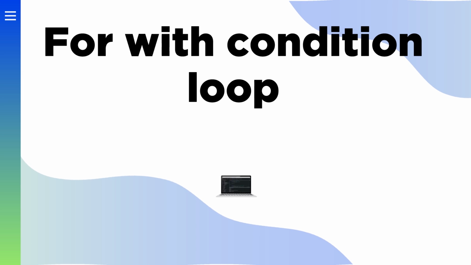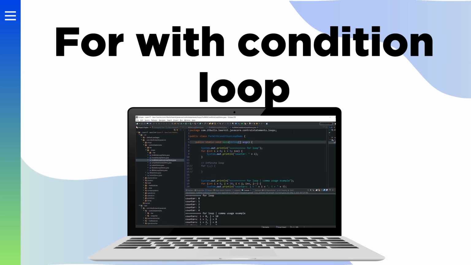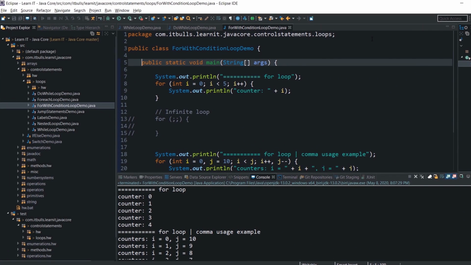In this lesson we'll learn the for loop with condition. Let's understand how the for loop operates on this example. We need to write the for keyword first. After that we put parentheses, and inside we have the initialization expression, condition, and iteration. The initialization expression is executed only once. The goal is to initialize a counter here, which allows us to track the amount of iterations.